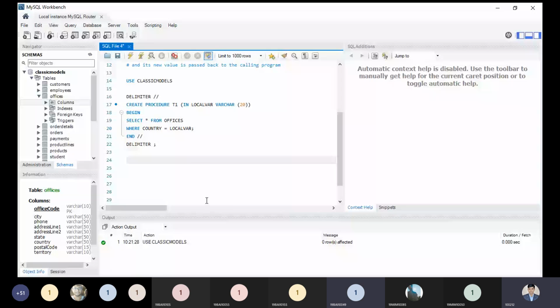No, sir. Okay. So let me execute this code. After executing this code, let me check. No error is coming over here. It means the code is written successfully.